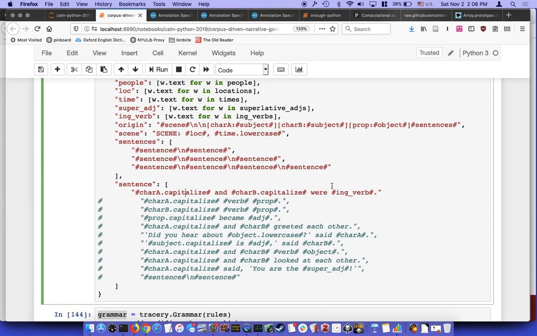It's just going to pick a random ing verb, and then make a sentence that says the first character and the second character were that ing verb. And just to make it easier to debug, I commented out the rest of the possibilities for the sentence, so I was only ever getting this as the form. Oh, and make sure to put a comma at the end of the line. Otherwise, it's going to mess up when we uncomment it.